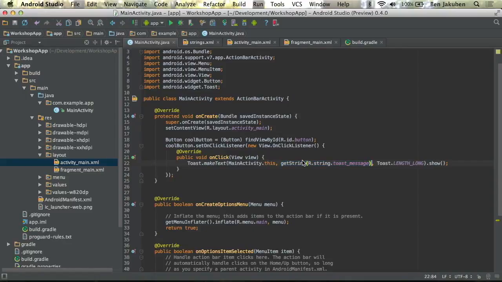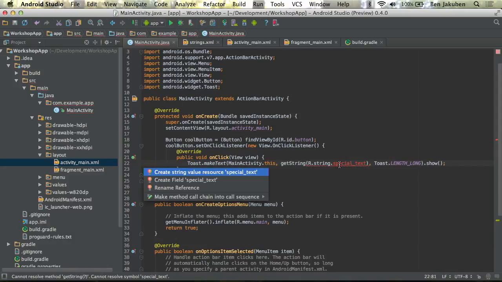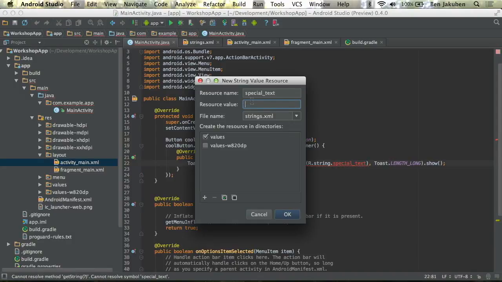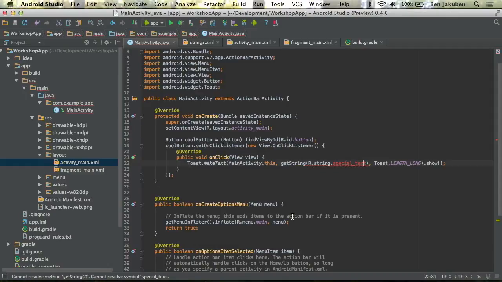But the same thing works if you give that, let me delete this and give it my own ID that doesn't exist. So let's say R.string.specialText. That doesn't exist yet either, so I can hit Alt plus Enter again and create the string value resource. In this case, you just need to type the value. I'll say hello there, and click OK. And now that is in the string resource file as well.